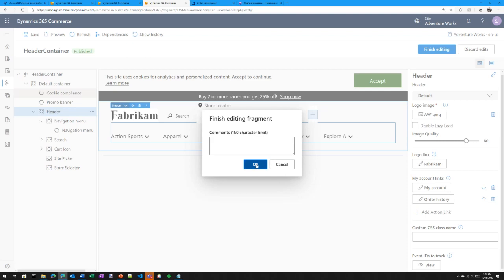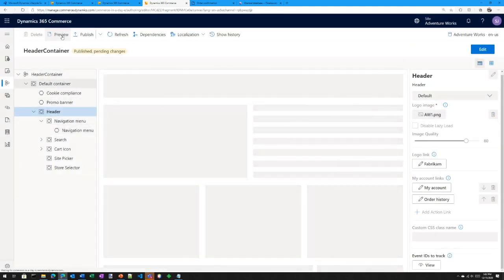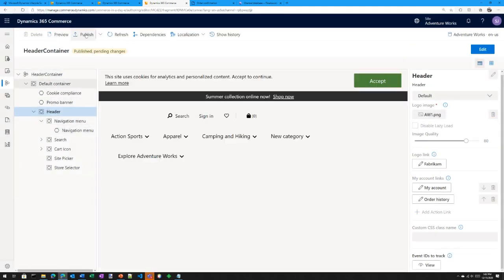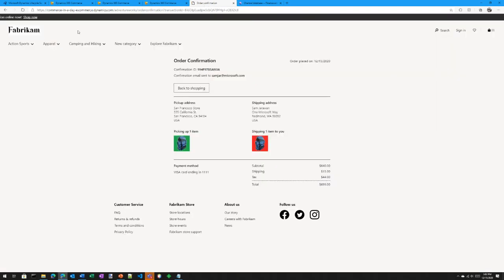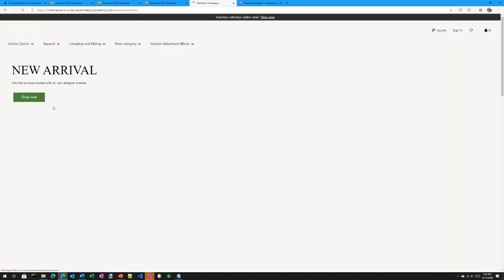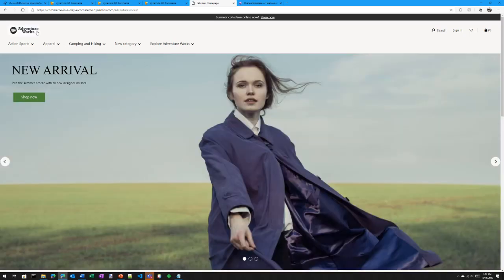I could add a comment if I want, and then I could preview it if I want, but I'm just going to go ahead and publish it. It's looking like I want it. I'm going to publish it, and now I'm done with that. I'm going to go back to my home page here, and we should see, yes, so we see the new logo and we see Explore AdventureWorks.